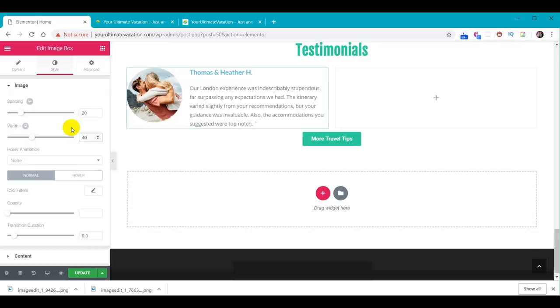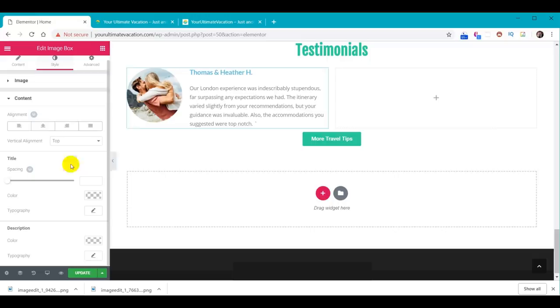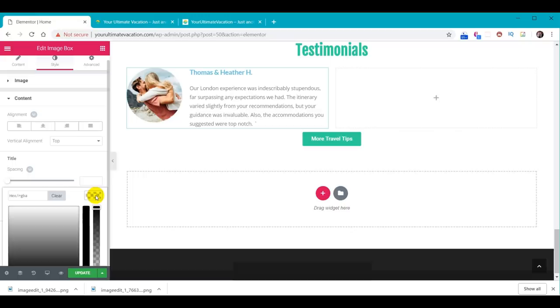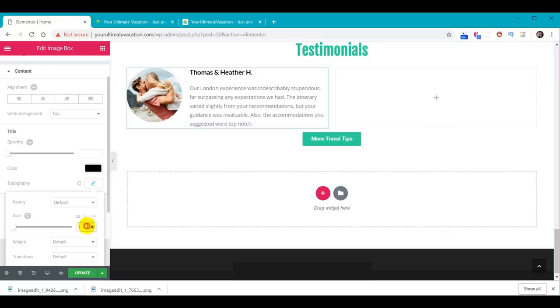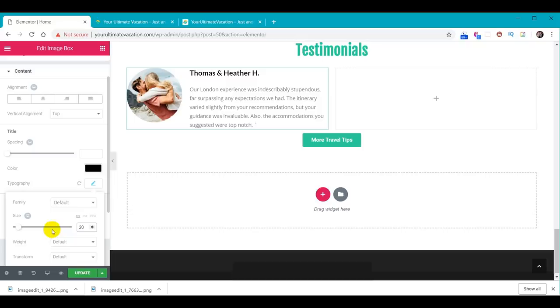And at the bottom, we can modify the content for these two things. For example, the title. We want that to be black. So we'll scroll down and choose black. We can close that out, and then we can check in on the typography, see what our options are there. Let's go ahead and set this to 20. That might have been the same, but it looks good.